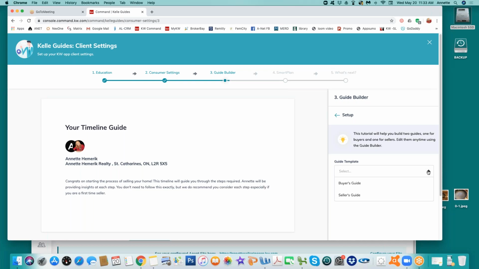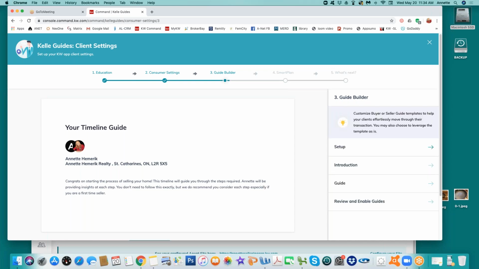Sorry, I can't hear something. Can you say it again, please? No problem. I muted that issue. The little arrow beside setup, click that to go back. Above the light bulb, you see the word setup and there's a little arrow. Yeah, click that arrow. Then you have introduction, then you have guides, review and enable guides. You can go through all of this guide to set up your app.